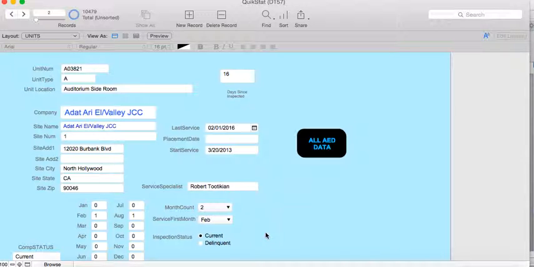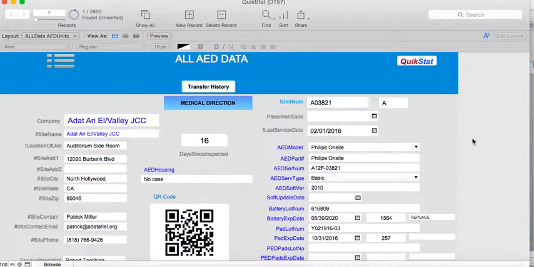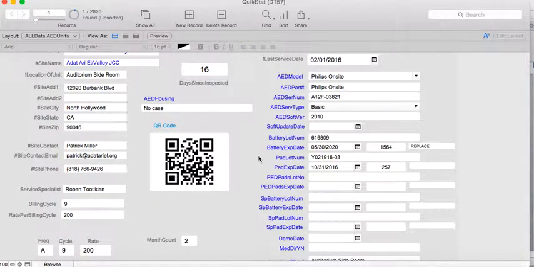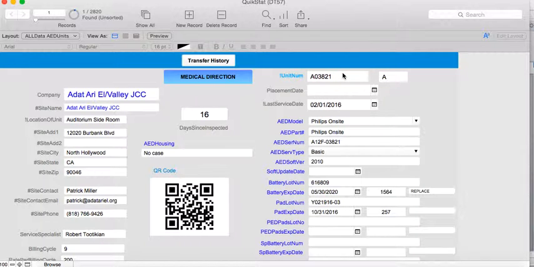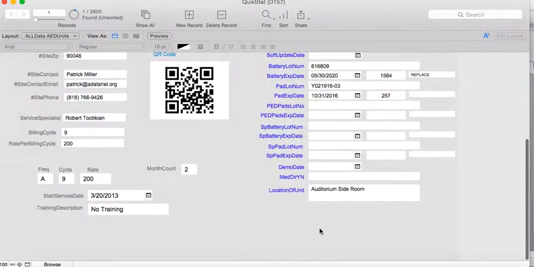If I wanted even more specific details on this particular AED, such as the expiration dates, everything combined, all AED data, everything that's possible, I can highlight this blue button here and click it on. I then get everything that is related to this AED, which includes a QR code. A QR code is put on the outside of every unit we inspect so that the service specialist can scan it with their phone. Again, all AED data tells me everything about the client, who's servicing it, what month we bill them, tells us the specifics of the number, the AED models, the expiration of pads and batteries, etc.